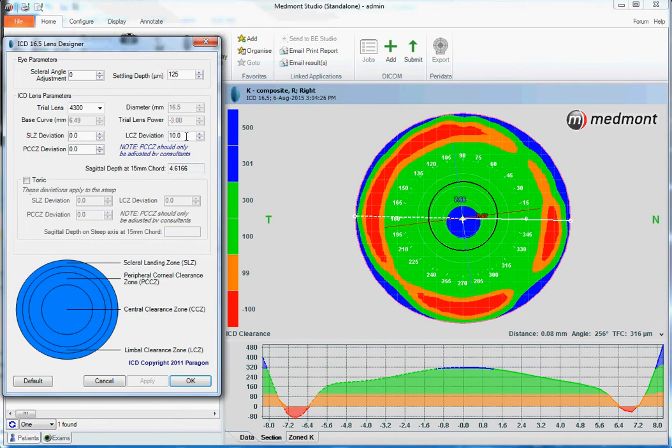By increasing the limbal clearance zone 10 steps, that's increased the vault at the apex. And that's the reason why we need to go from a 4,500 to a 4,300 micron lens. We could even consider going down to a 4,200 micron lens to reduce that apical clearance down a little bit more. Now we're at 220 microns.